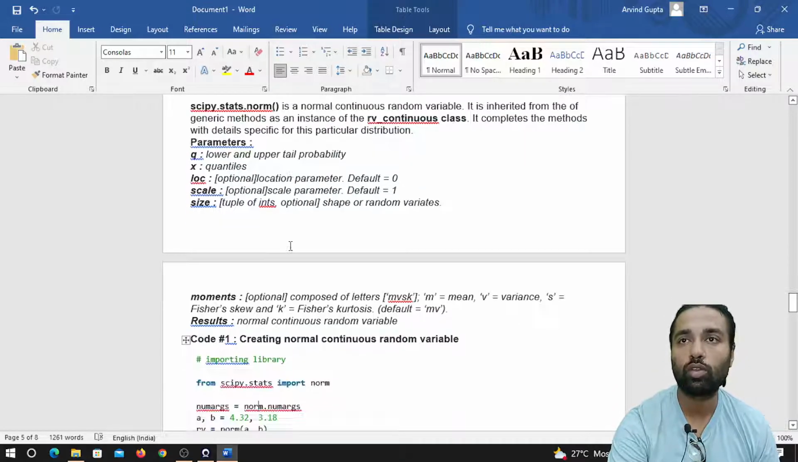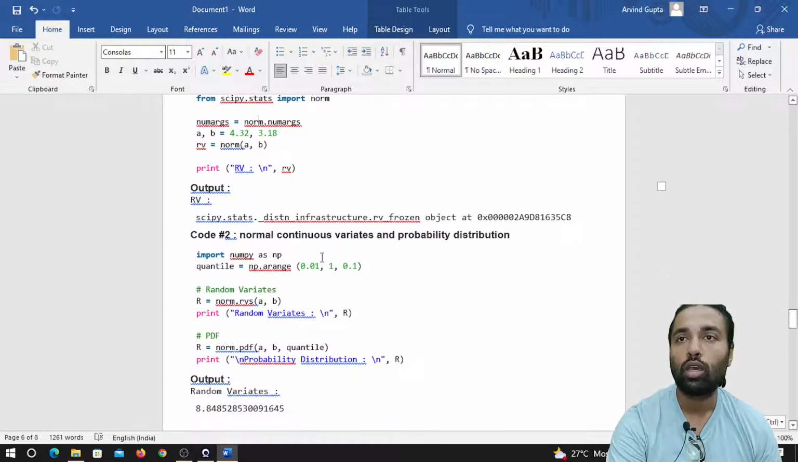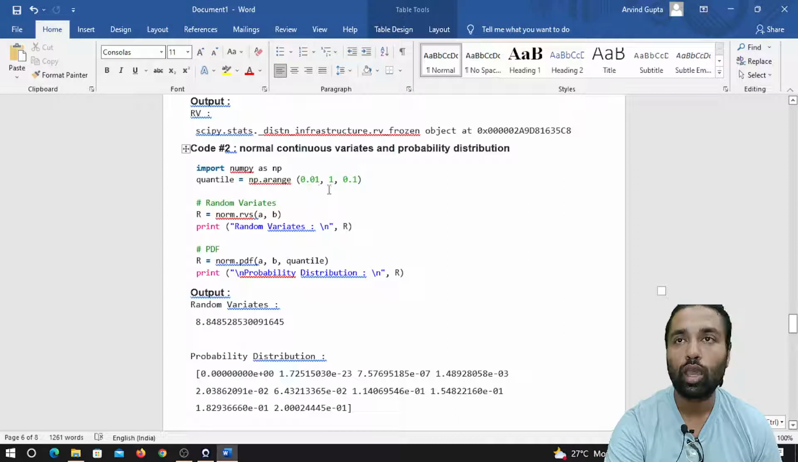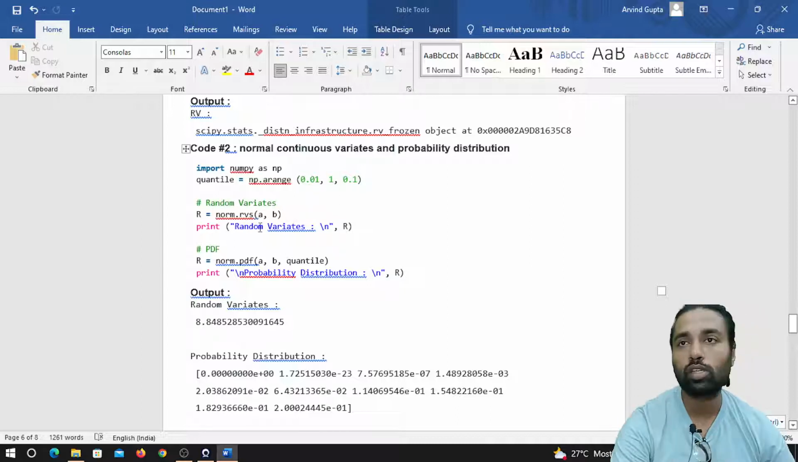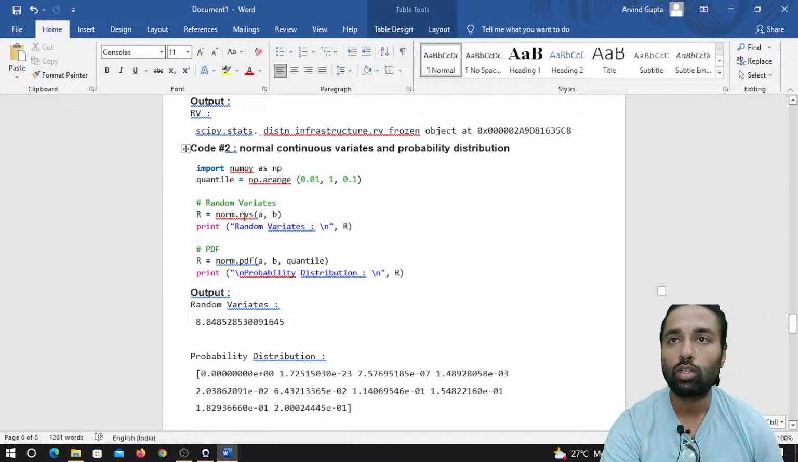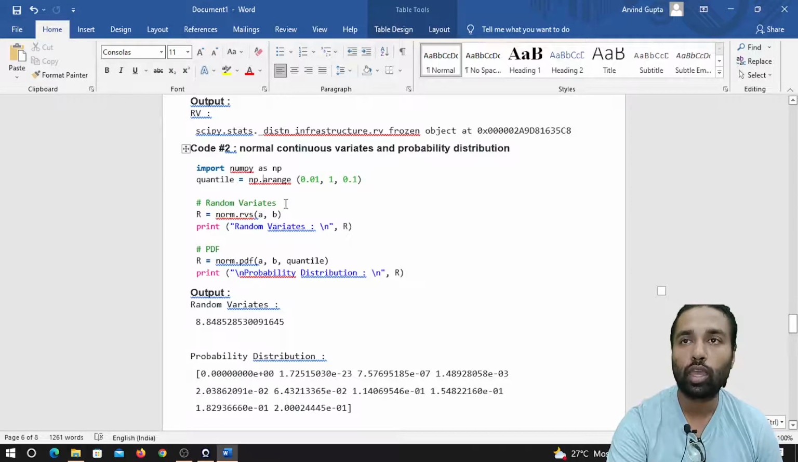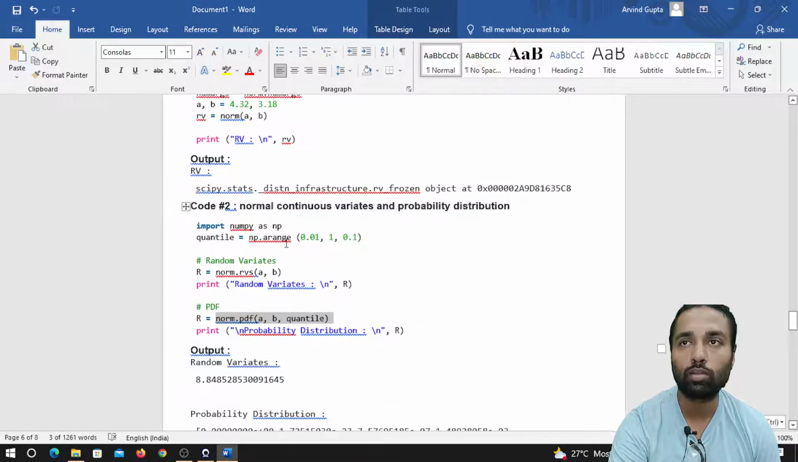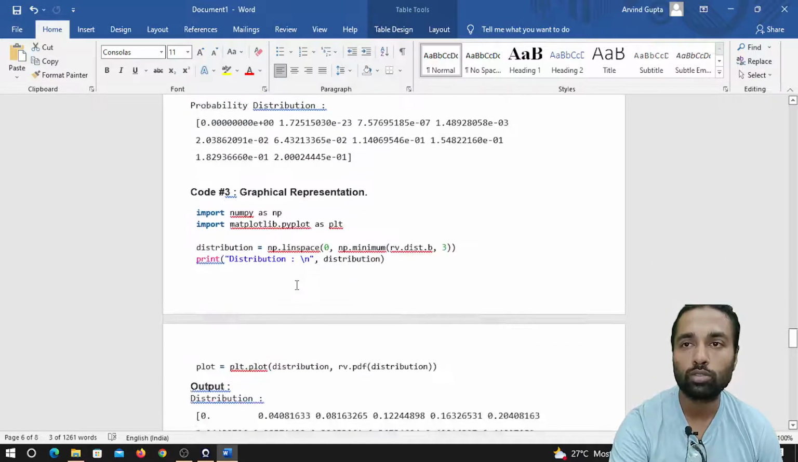So this is how rv is calculated, and we have a normal continuous variable and its probability distribution. We import numpy as np. For the quantile we use np.arange to create values, and norm.rvs is printed, along with norm.pdf. The quantile is also available, so this will be printed as well.